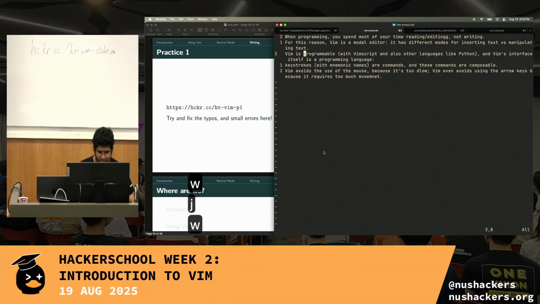Are there any issues in the next line? Vim is programmable with Vim script and also other languages like Python. And Vim's interface itself is a programming language. Full stop. So I believe the last line should be a full stop, not a semicolon. So we can press shift A to go to the end of the line, delete, full stop.